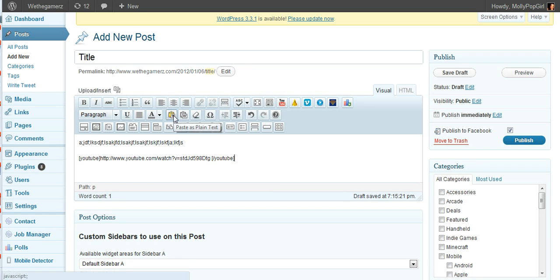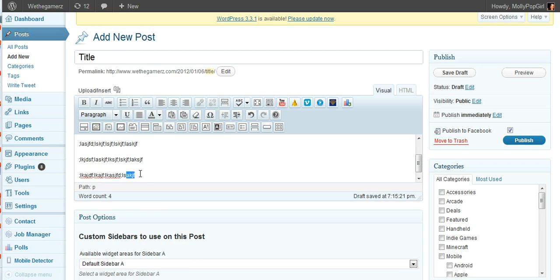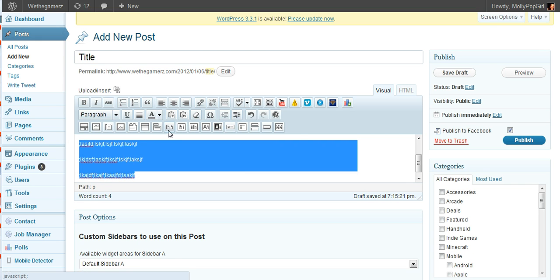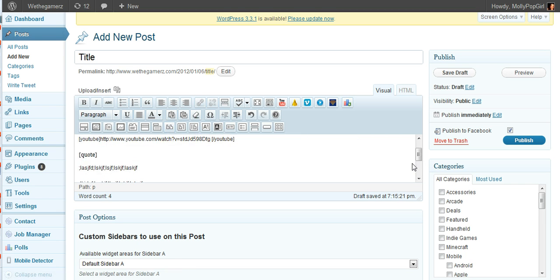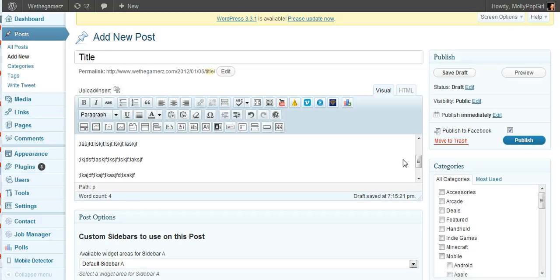So, let's say you have a long quote that you want to put in there. What you do is you highlight the quote, and you press this thing that says add quote. So they're big block quotations, and you want to do that when it's a long quotation, obviously. If you're doing a press release or something with a long quote, that's where you would do it.